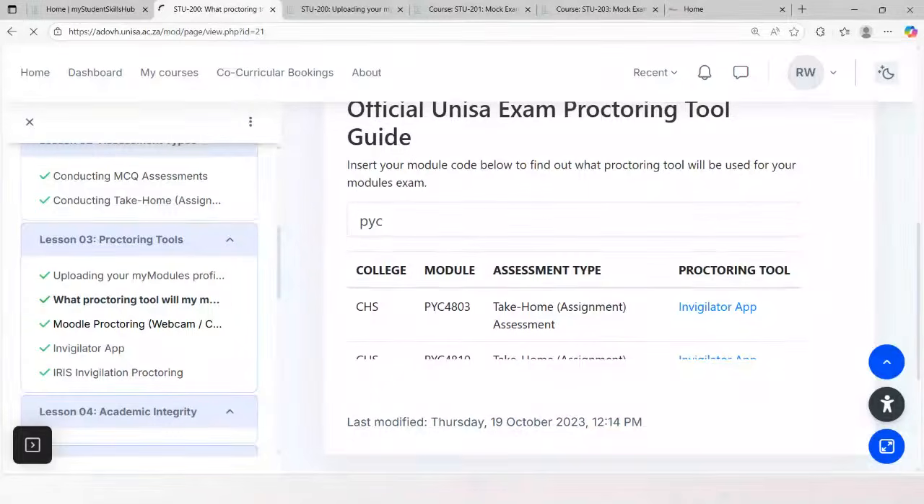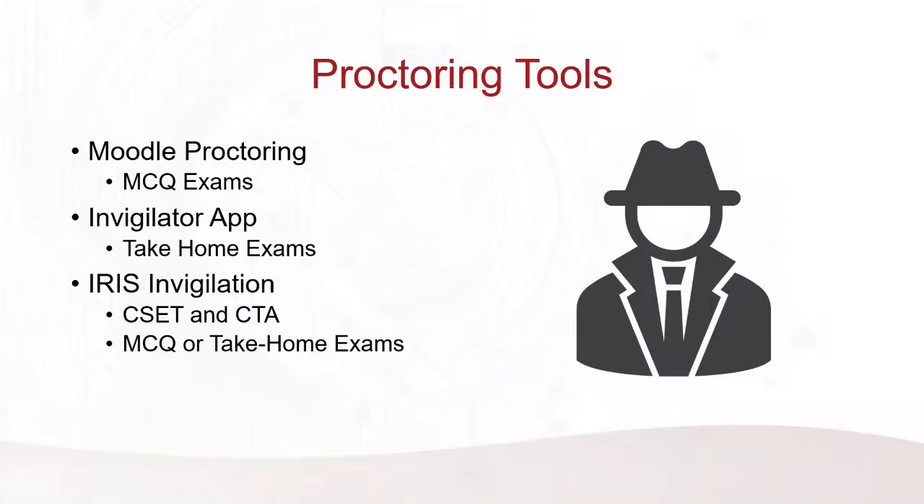Currently at the university, there are 3 proctoring tools being used. The first one is Moodle proctoring. Now, as we saw, MCQ exams is basically a quiz. It's the same quiz that you use for your assignments. And Moodle proctoring is used for MCQ exams, except for the College of Science, Engineering, Technology. The same applies for the Invigilator app. The Invigilator app is only used for take-home exams. And that is the assignments that you've done previously, the written assignments that you uploaded.